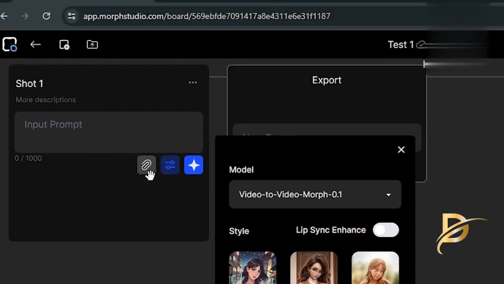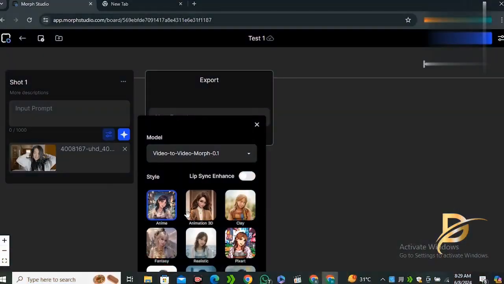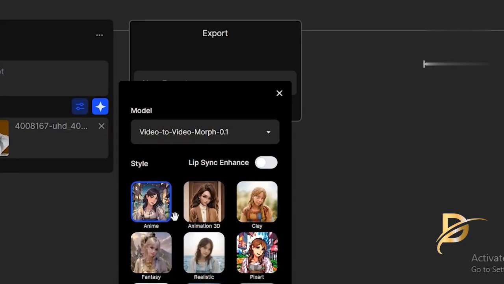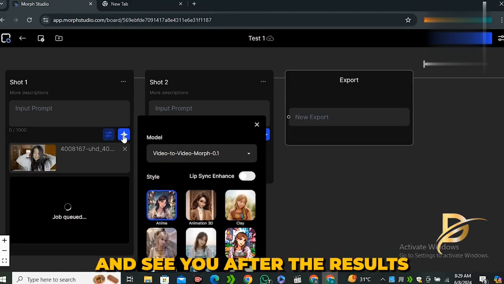And now we have to upload our video. So click on this icon, and I'm gonna select this video. Okay, so our video is uploaded, and now we have to select the style. So I'm gonna go with the anime style, and now click on this star icon to generate this video. So right now the job is in the queue, and see you after the results.